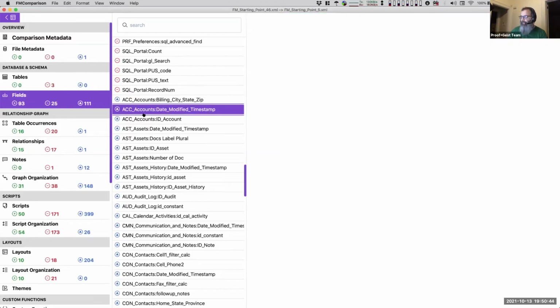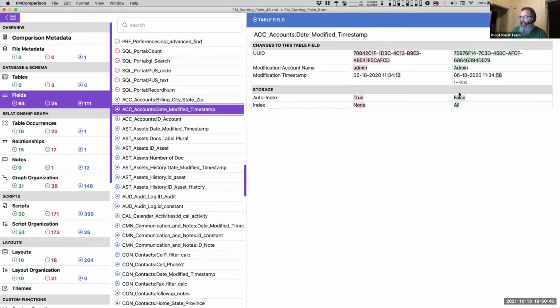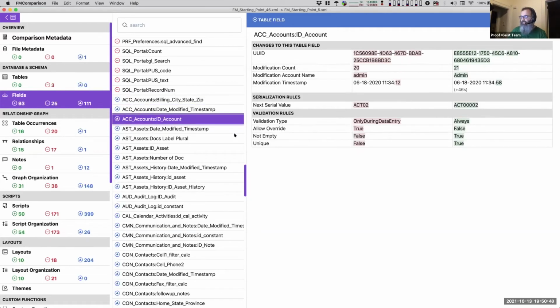And so I can just kind of flip through these. Auto index was turned off. This one, oh, they changed the numbering system on the next serial value. This kind of stuff. Just being able to have these things flag and be right there.